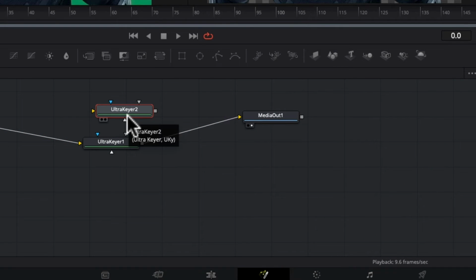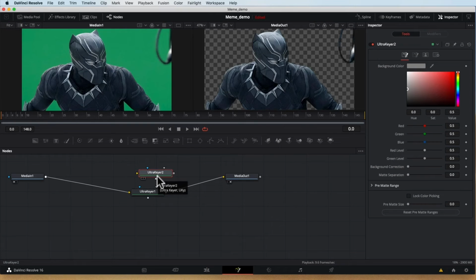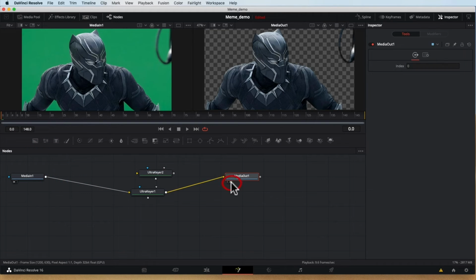Ultra keyer is a chroma keyer, which works really well with something like green screen. As you can see, I have a before and after, which I set up using these little white dots here on the right and left screen to show before and after. You can see I started out with the green in the background and then I cut it out, and this little checkered pattern just means that this is transparent.